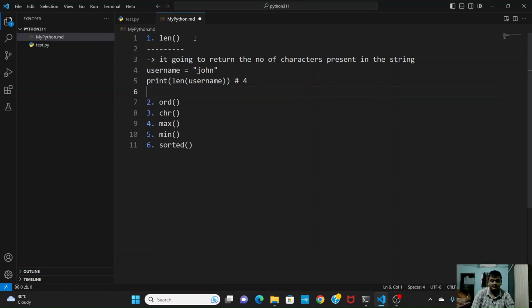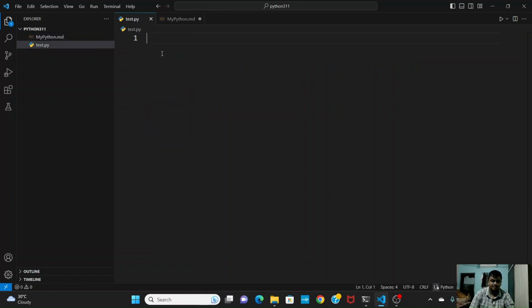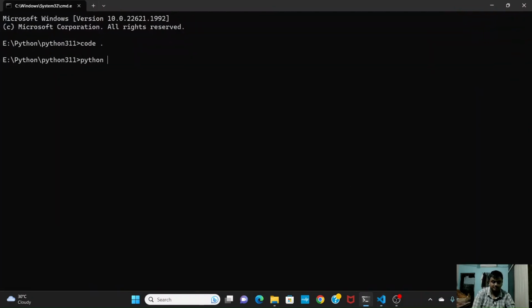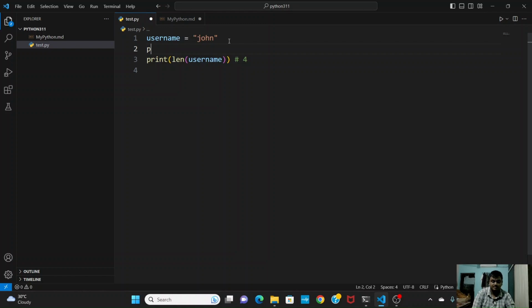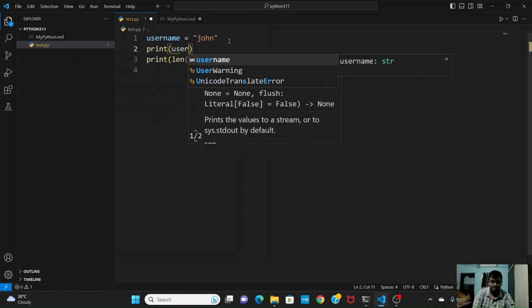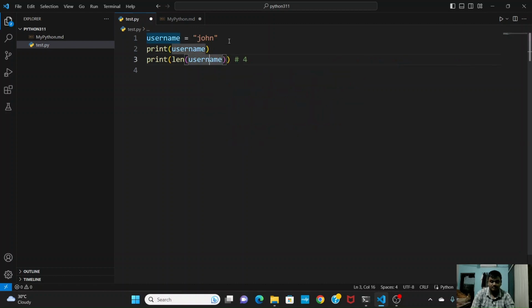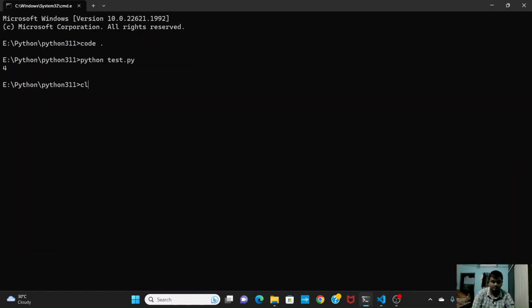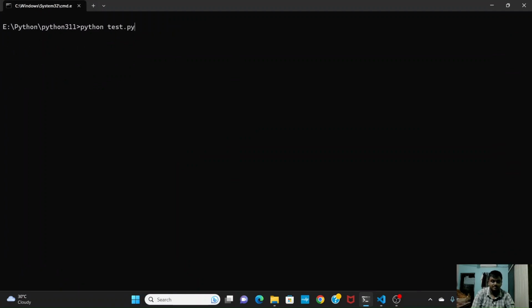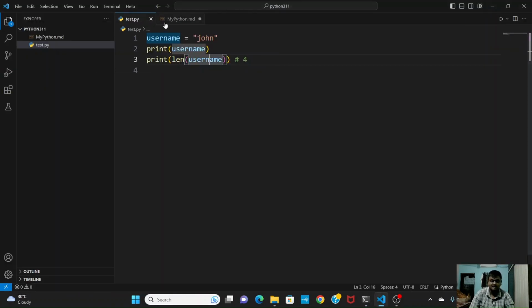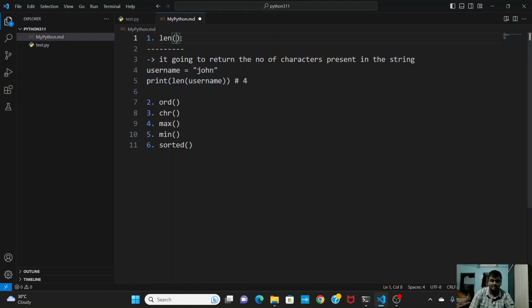If you take this example and execute it with python test.py, we got the answer 4. If you want to print that username also, we can print username. Like this, the len function will give the length of the string or any sequence data type. We will see how to use the len function with other data types.